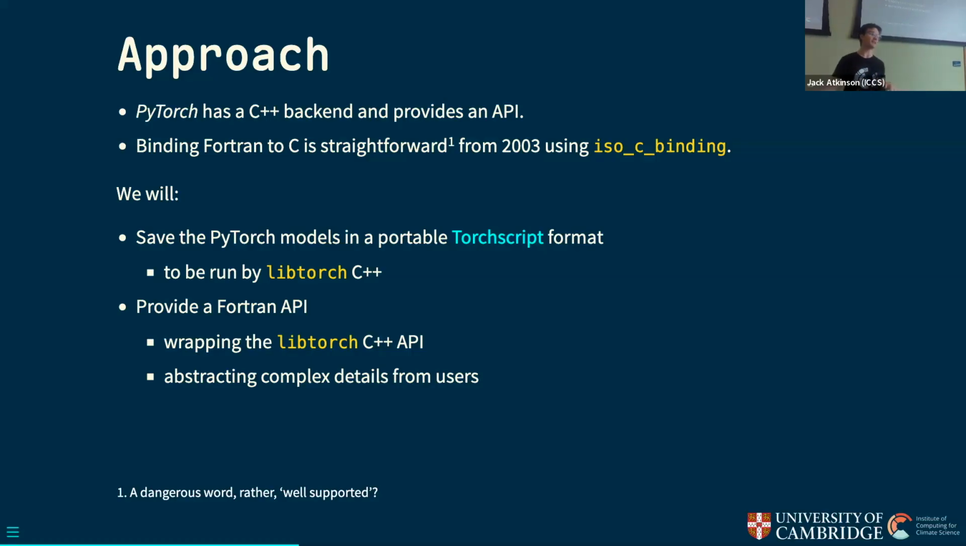And then our side of this deal is that we provide a Fortran API that wraps around the C++ API with a little bit of a sprinkling of Fortran kindness for the users, but really it wraps and abstracts away the more complicated details to leave quite a familiar interface for those who are writing Fortran, who've trained and used their models within PyTorch. And we'll have some examples of that in a moment.